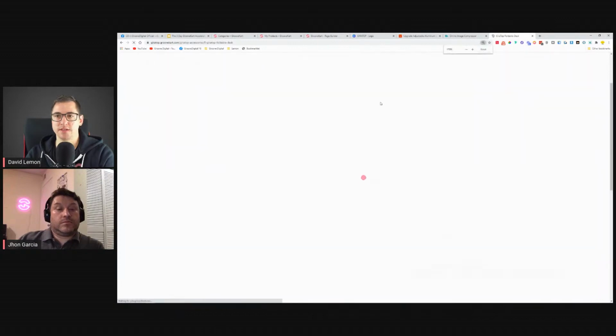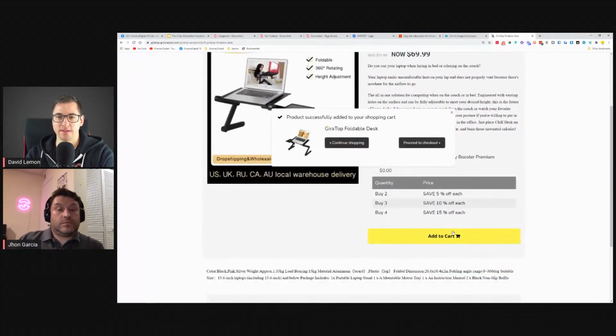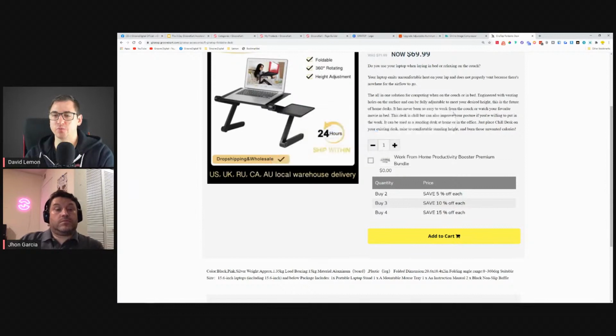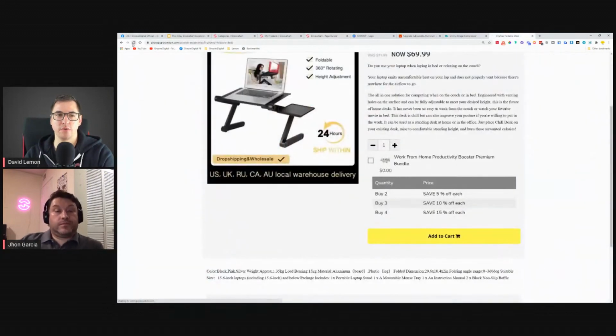If we reload this product page and click the add to cart, this is how it's going to show up. The product was successfully added to the shopping cart, Gyro top foldable desk, continue shopping or proceed to checkout. It's explaining what can be done with it, but I don't really need this option. I just want people to go direct to the checkout. So we can go back to settings, checkout options over here, and then I will set up redirect to the checkout directly.